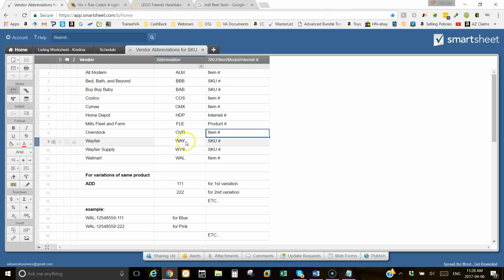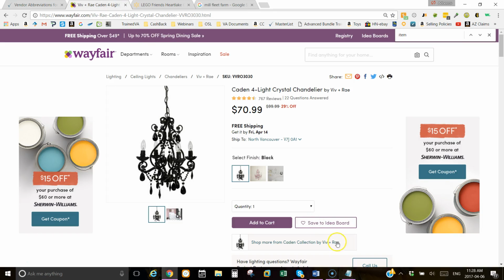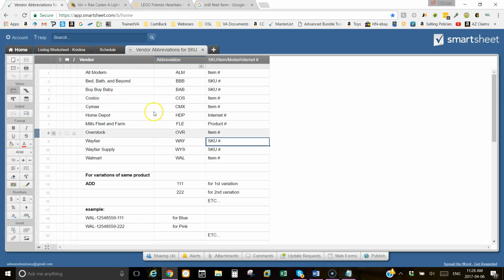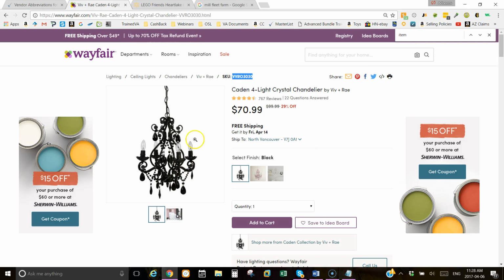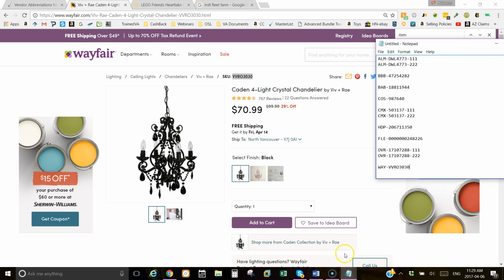Now Wayfair, we use the SKU. Wayfair's abbreviation is WAY, and then the SKU. The SKU for Wayfair is right up here. So you can either search Control F to find it, or you can just copy the SKU from here and paste it over here.